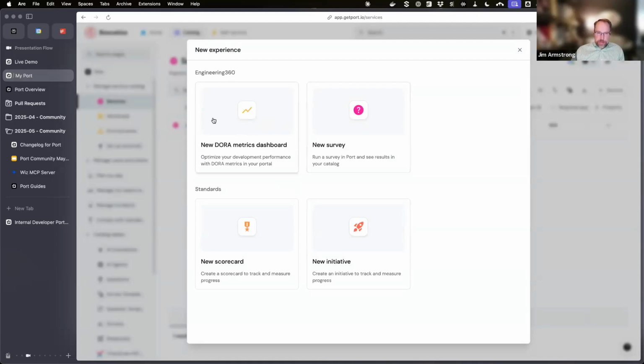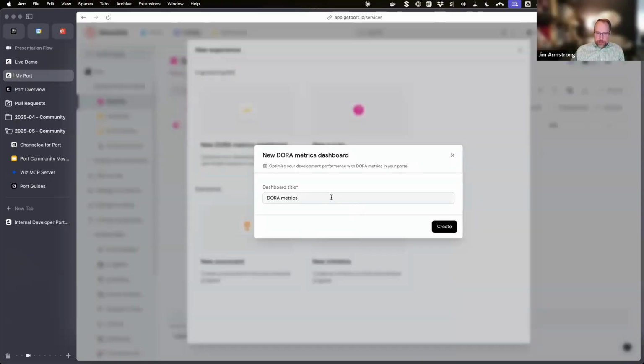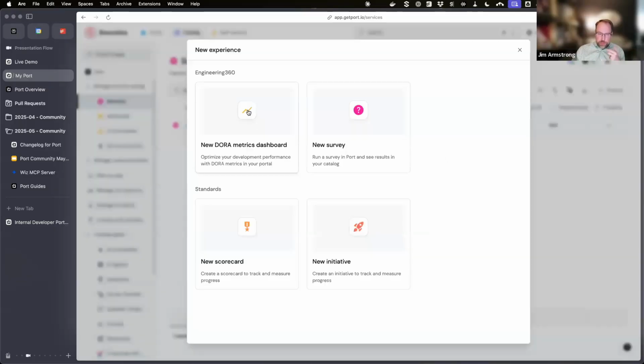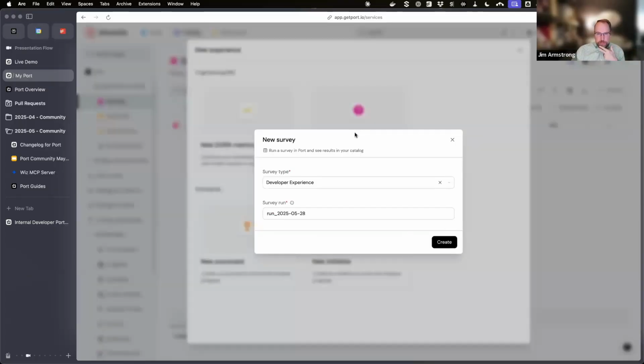So if I want to add DORA metrics dashboards to this instance, I can simply click here, give it a title, and it will create those. Now, I will say in this instance, I'll show you the live instance here in just a second. In my instance, I don't have any incident management tools plugged in, and therefore this really wouldn't do much for me, so I won't click through all the way on that one.